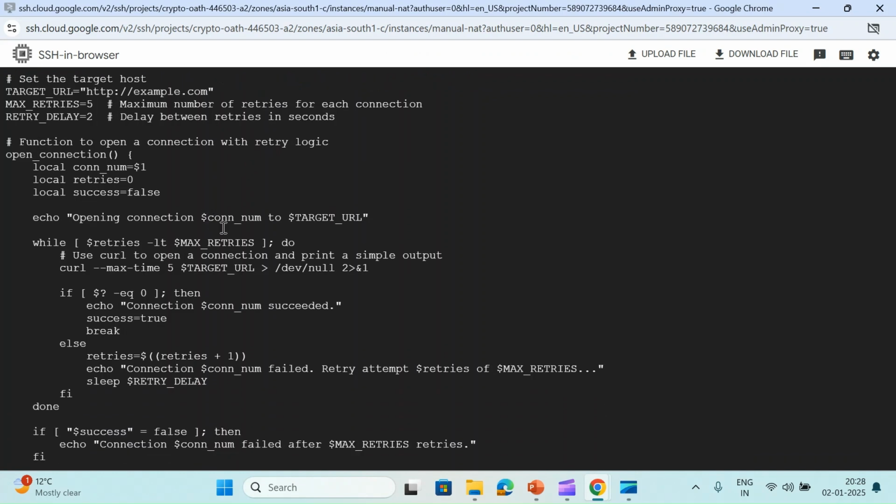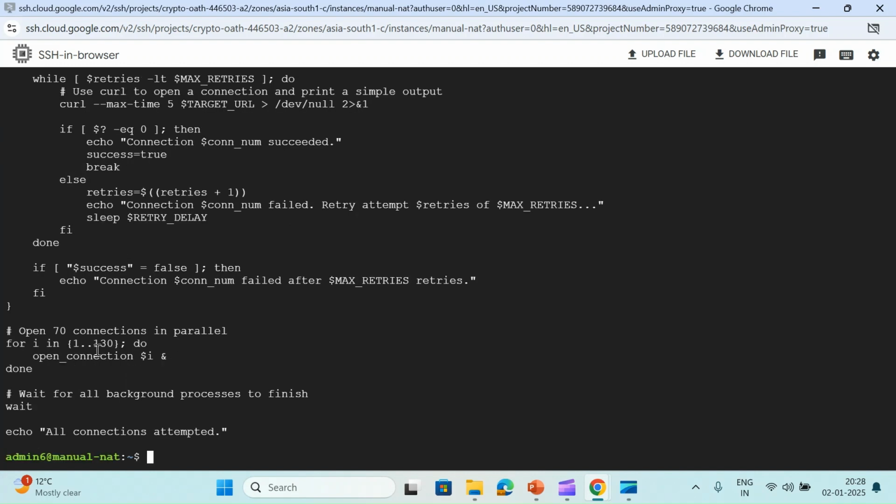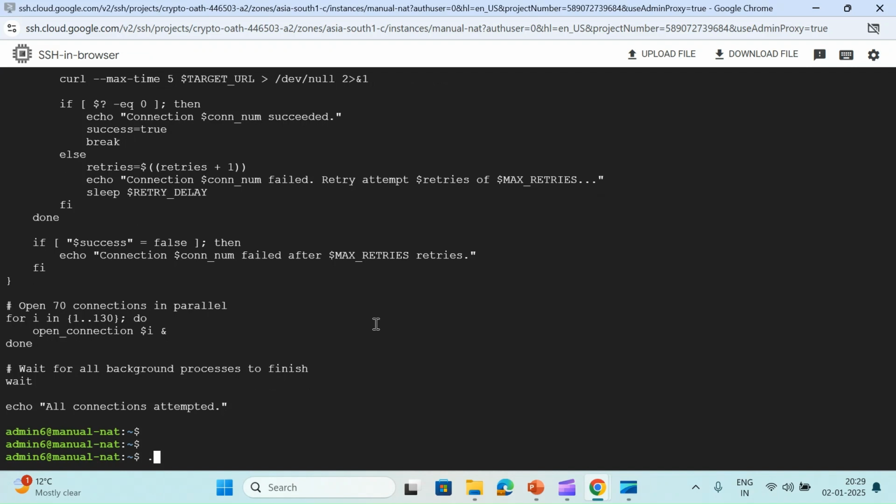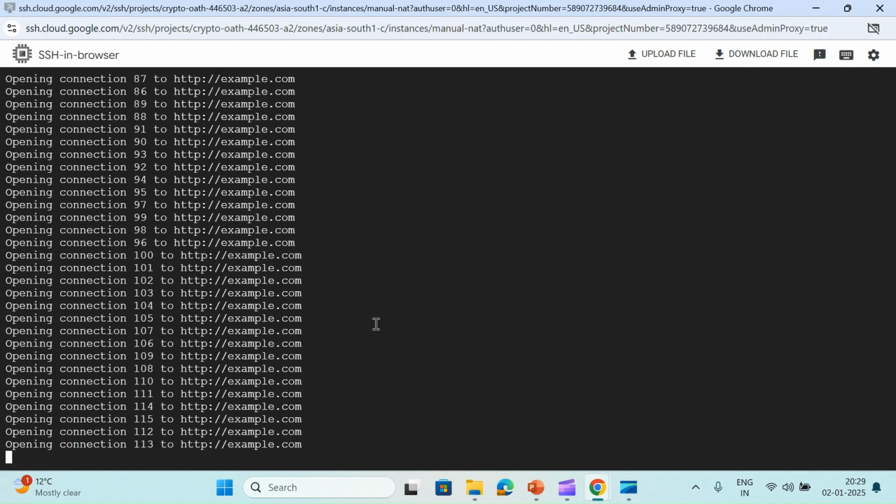What we are doing here, I have added a max time of 5 and so on, with some retries plus 1. It will keep retrying until it does a total of 5 retries, and it will make a total of 130 connections. For this for loop I have done 130 connections. As you know, I have 128 ports total, so it is going to drop the last two connections. Let me run this script, dot slash new connection dot sh.